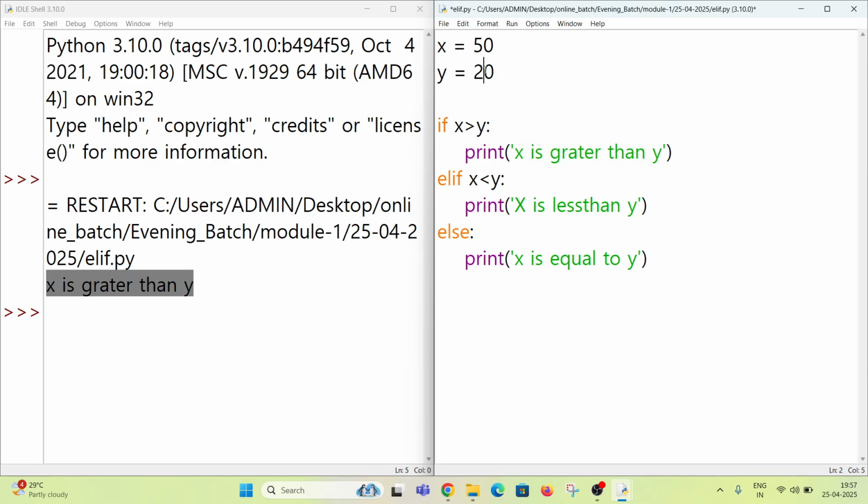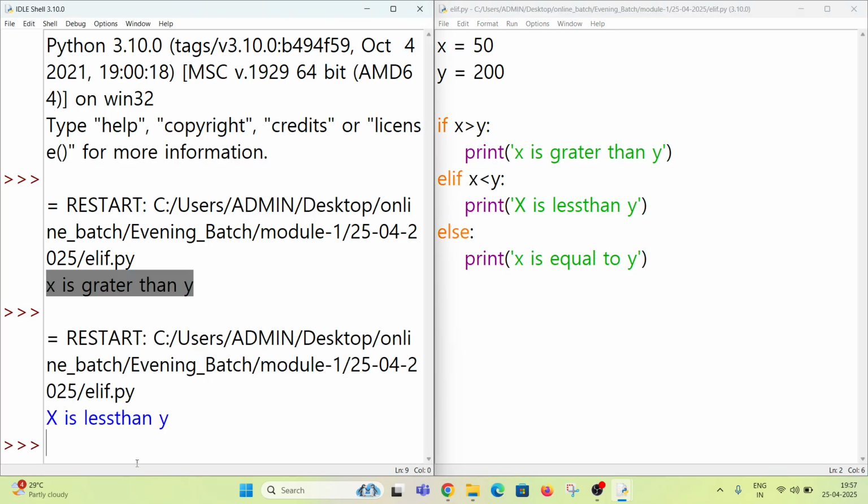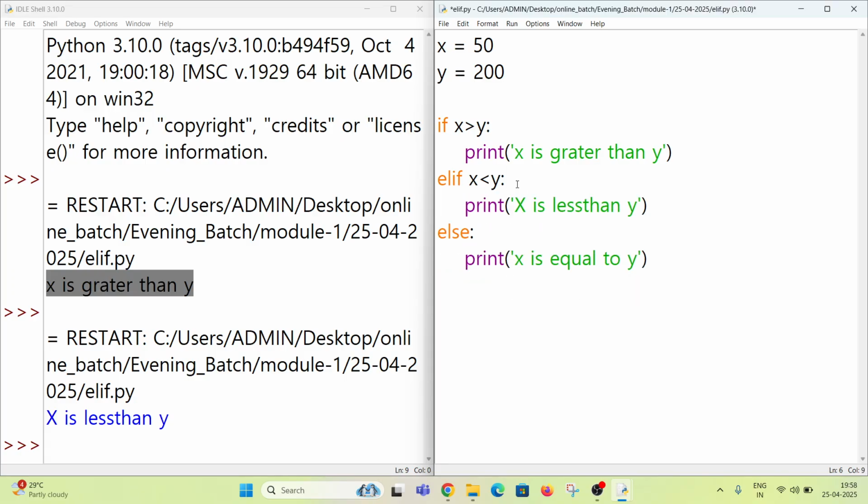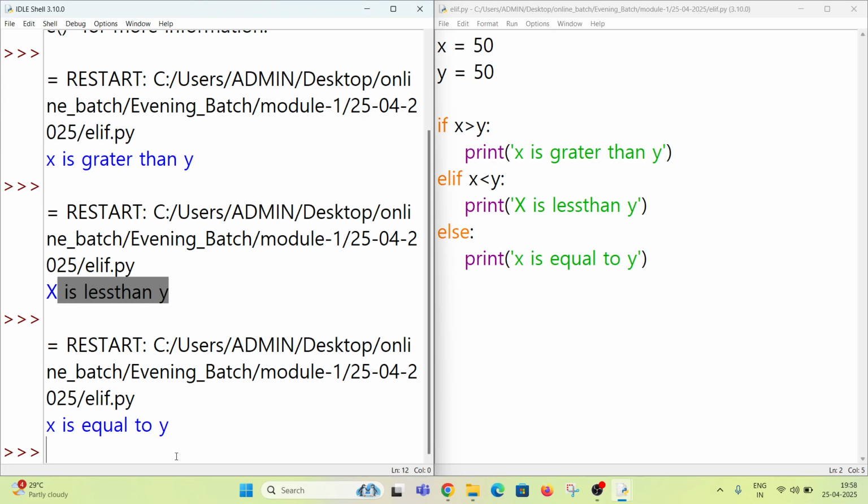If I am changing y to 200, then it will print x is less than y because here the first condition is not satisfied. 50 is not greater than 200. That's why it is checking the elif condition, which is x less than y. That means 50 is less than 200. So here this condition is true. That's why it is displaying x is less than y. In the same way, if I change this 200 to 50, then it will print x is equal to y.